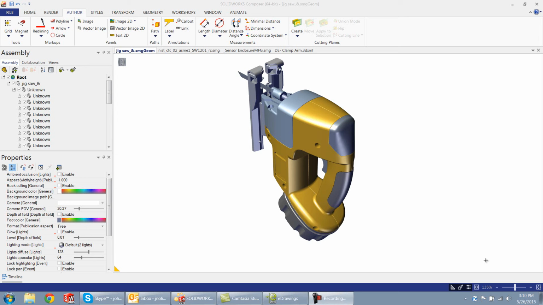Today we're going to take a look at Composer enhancements over the last two annual releases. My name is John Nolan and I'm the technical representative for SolidXperts here in New England.